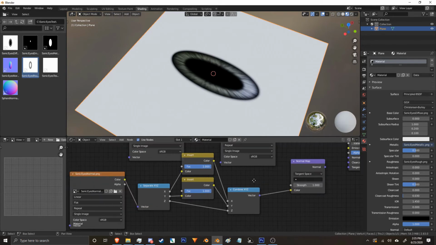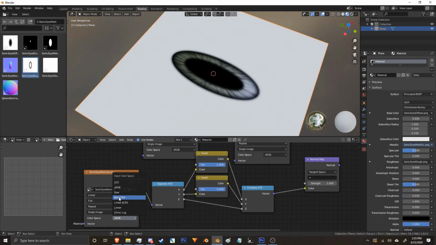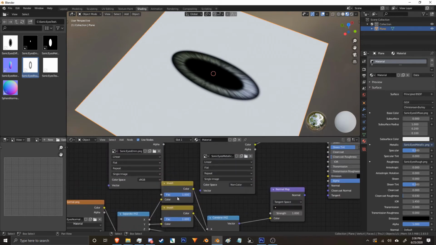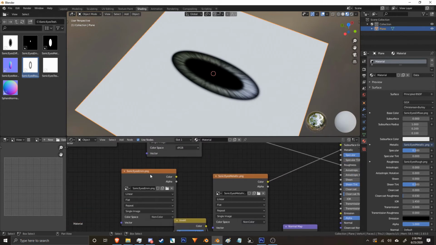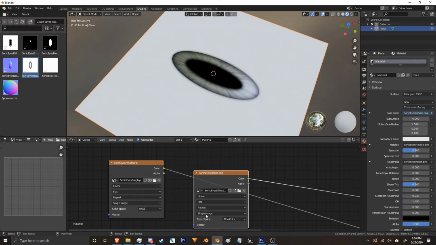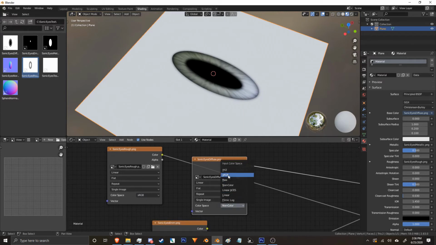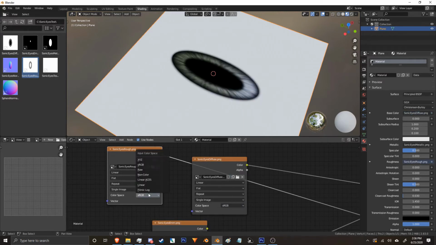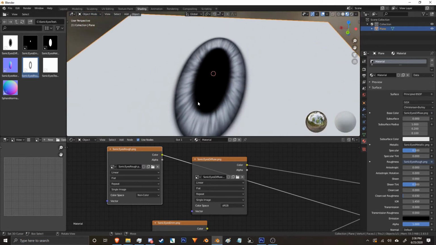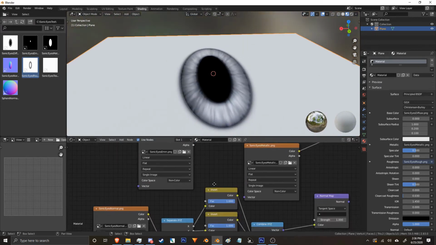Oh, and one last thing I forgot. Set this to non-color. And you're actually going to want to do that for everything that isn't the diffuse. So, non-color. Nope, wait, no. That stays sRGB. This goes to non-color. Actually, I think I like the way it looks better as an sRGB.